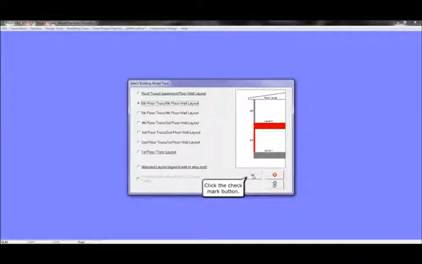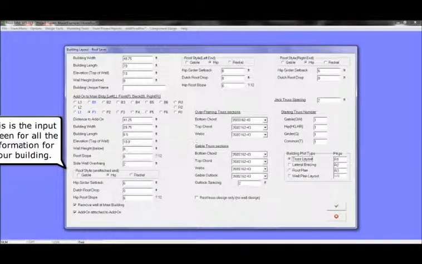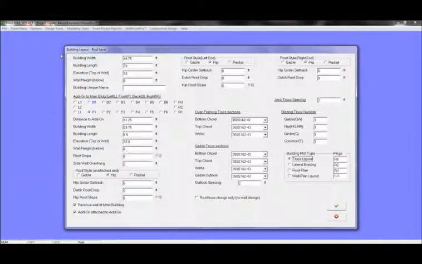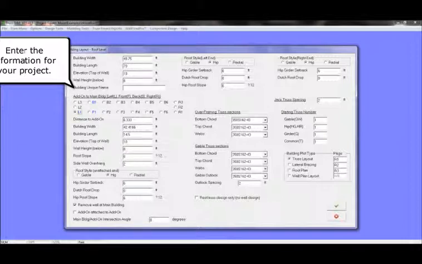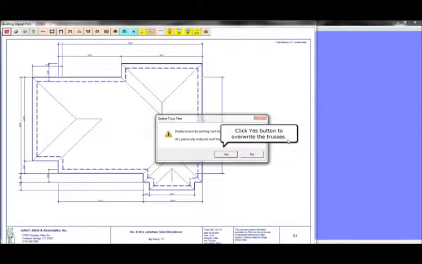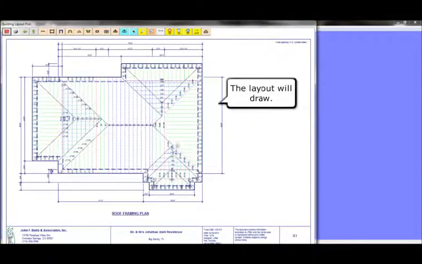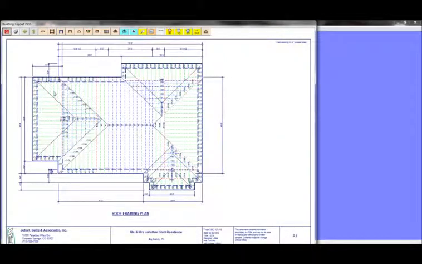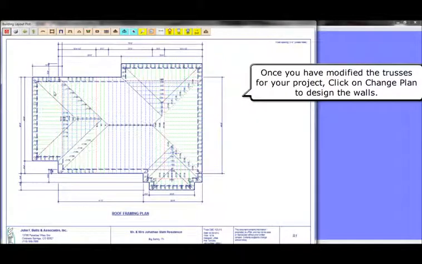Click the checkmark button. This is the input screen for all the information for your building. Enter the information for your project. Select truss layout and click the checkmark button. Click the yes button to overwrite the trusses. The layout will draw. Once you have modified the trusses for your project, click on Change Plan to design the walls.